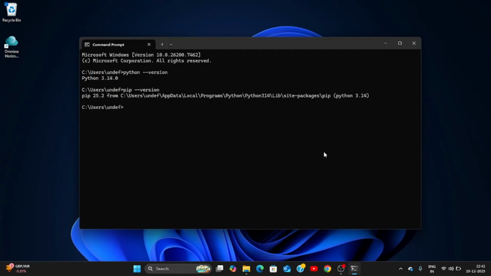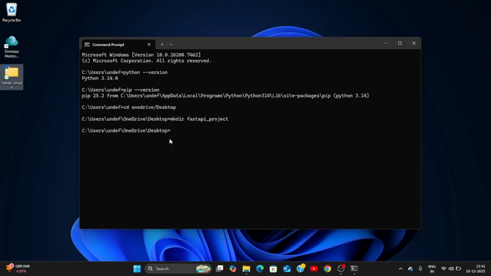Now to keep the things clean, we are going to create a Python project folder. I am going to create that folder in my desktop, but you can choose to create it wherever you want. So we are going to use the mkdir command to create a folder called FastAPI_project. Hit enter. You can see FastAPI_project has been created on my desktop. Now using the cd command, we are going to go inside this folder.